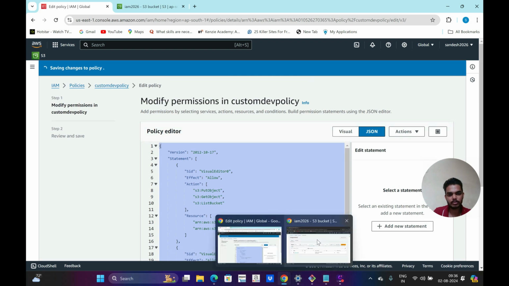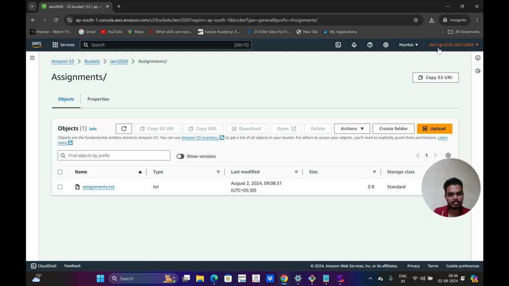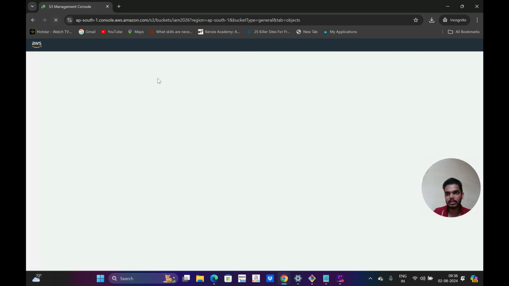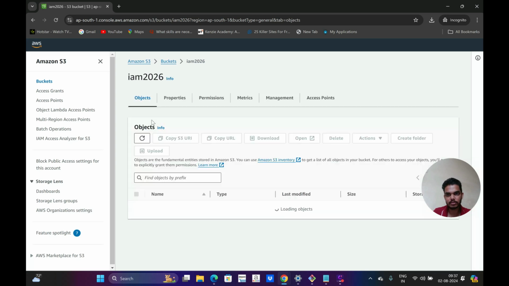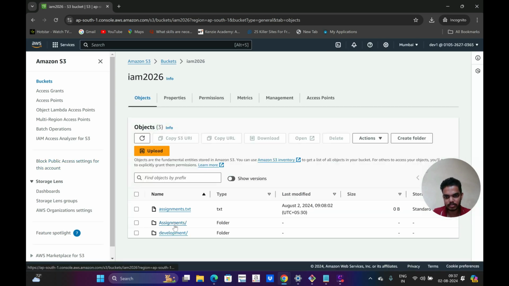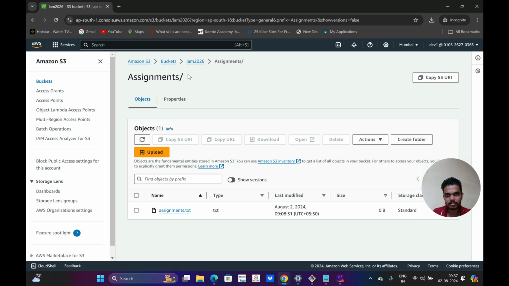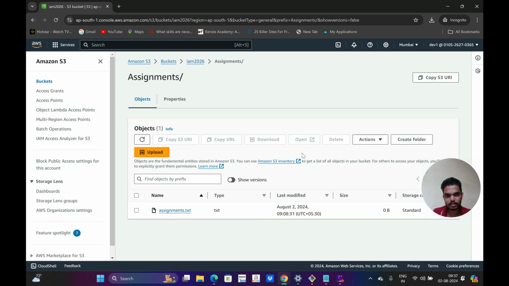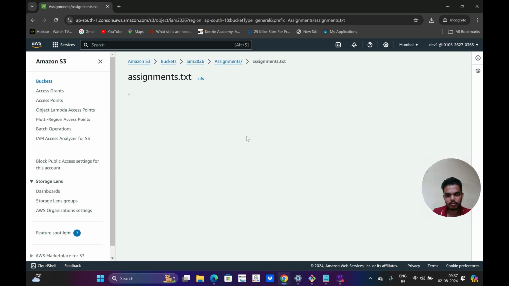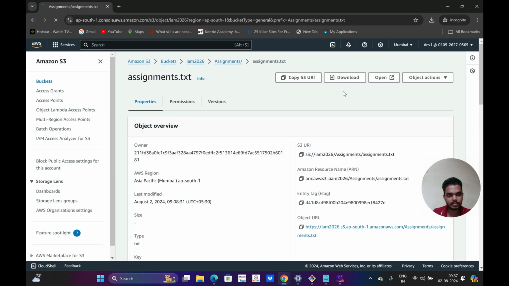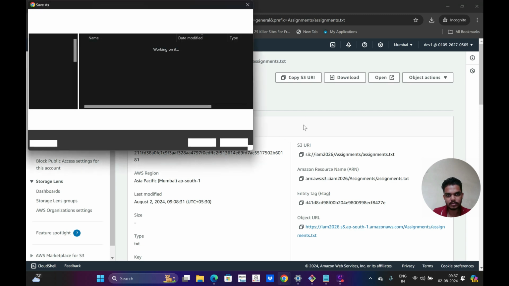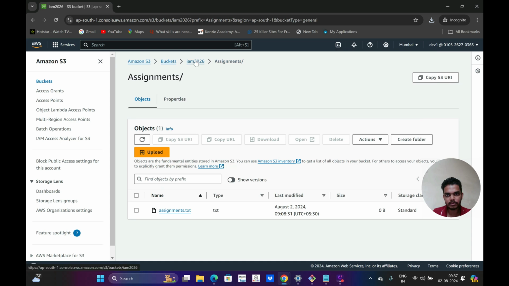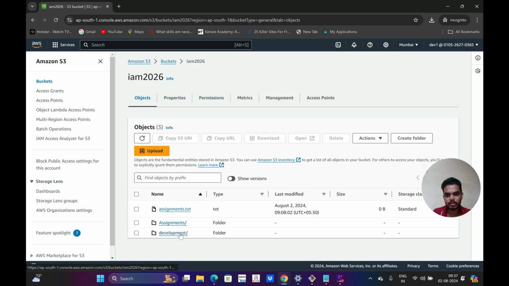Now if I go to the developer user, and I have logged in as dev user, and if I go to the development folder, I should get the access denied error. So this is the folder, and if I go to assignments, I have the access, and I can download the file here. See, I can download the file, but if I go to the development folder, there I should not be able to download the files.